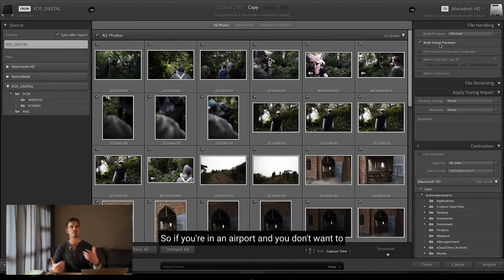So if you're in an airport and you don't want to take your hard drive out, smart previews are useful because you can just take your laptop out and start editing. But bear in mind, although they are small resolution, if you have lots and lots of images, thousands of images, they do take up space and sometimes can overload your computer. So it's not essential that you have build smart previews ticked. It's just a nice convenience if you really want it.